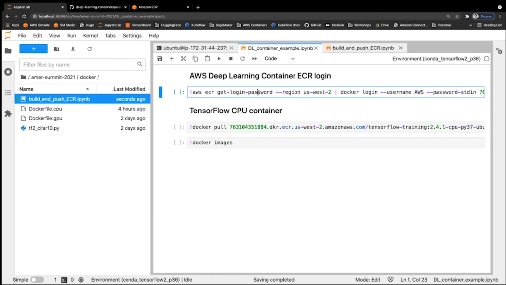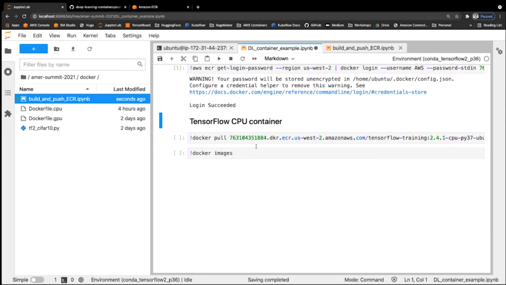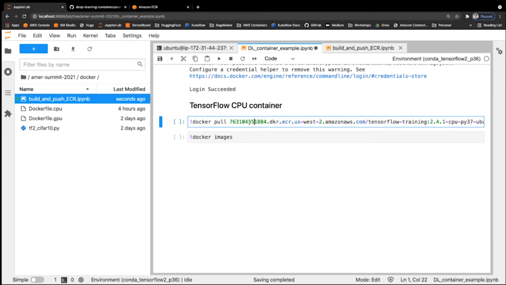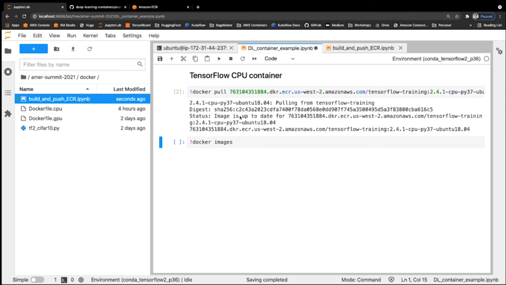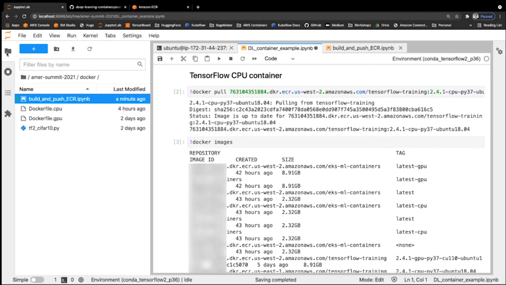So the first thing you want to do is log into this container registry, and these instructions are also in the GitHub page I provided. Once you log in, you're now able to pull containers from the AWS deep learning container registry. To pull a container, you use the command docker pull, and when you run this, it'll pull the container. I already have this container, and it's confirming that I have the latest version of it. I can also take a look at all the other container images that I already have on this system. You'll see here I have some custom images, but also other TensorFlow images that I've pulled in the past.